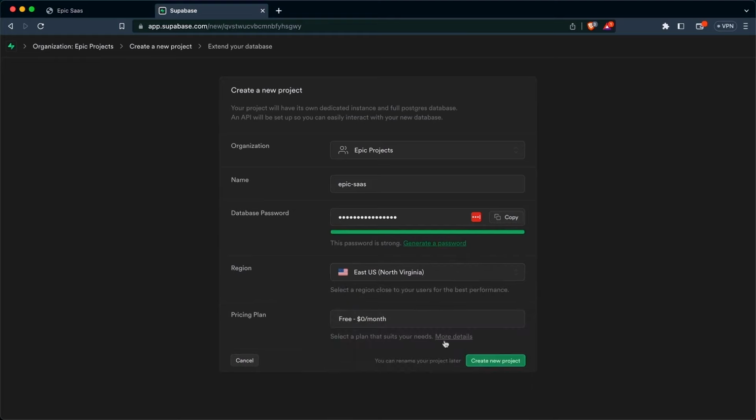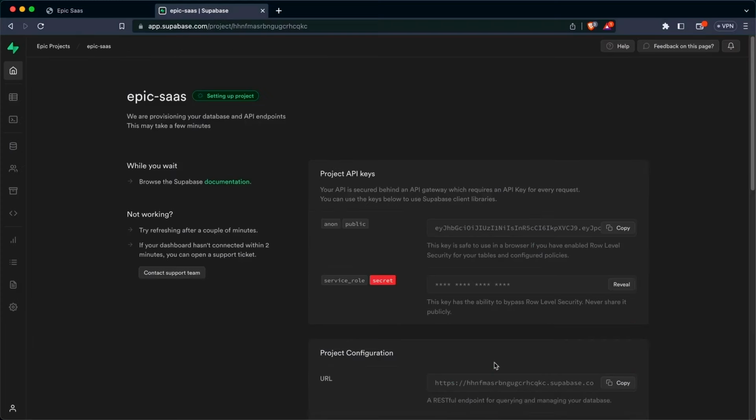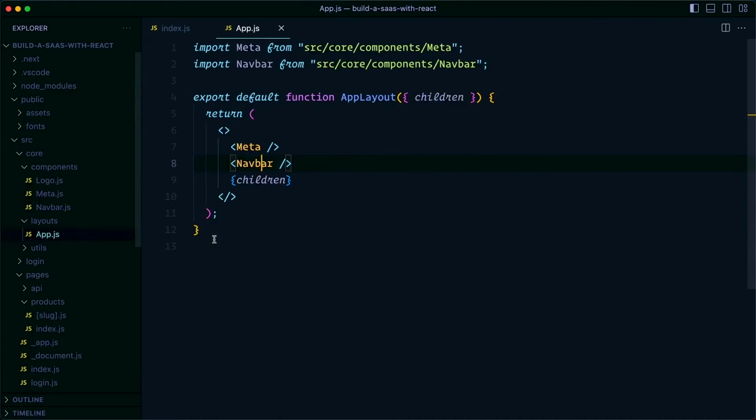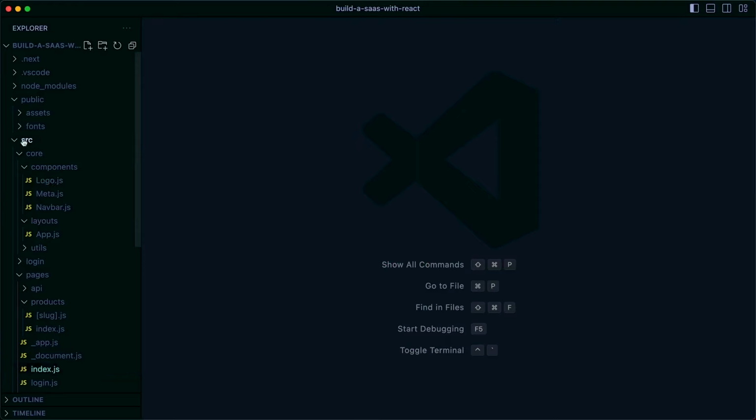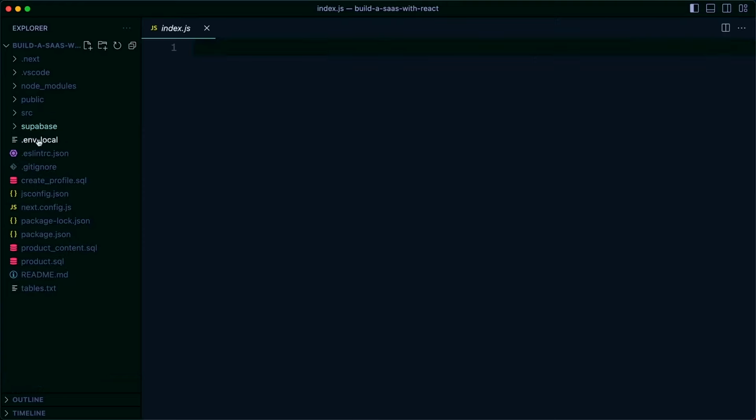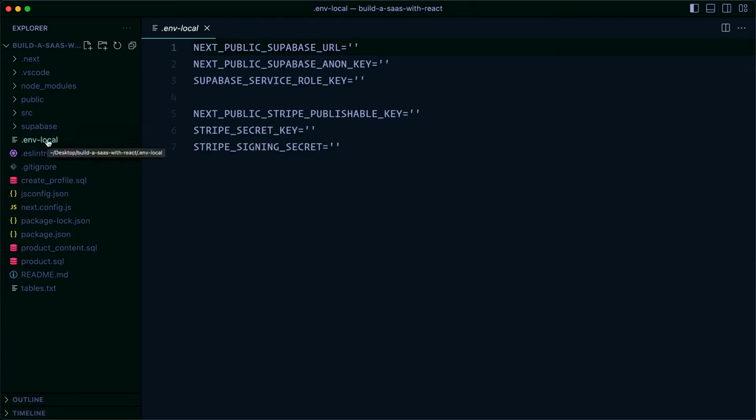And we can choose the free pricing plan. When your project is being set up, you'll be given your API keys. These can be added to our env file. If we go to our project and go to a file called env-local, this should actually be .env.local. It was just written like that to make sure that it wasn't ignored.